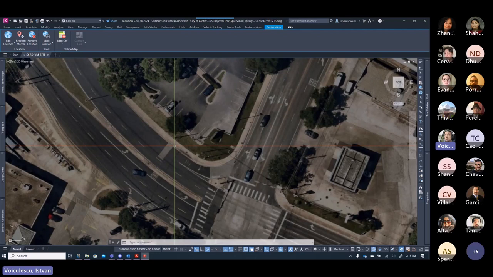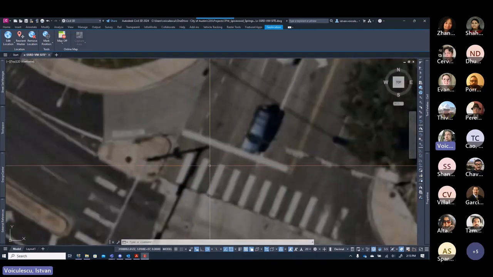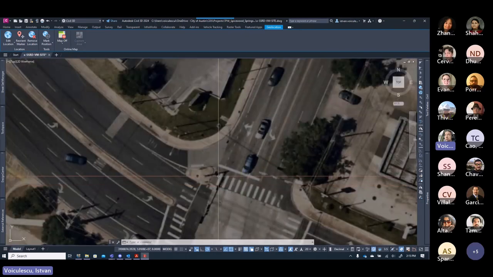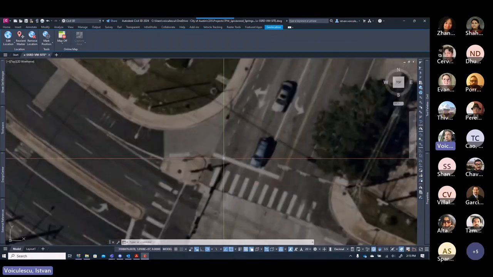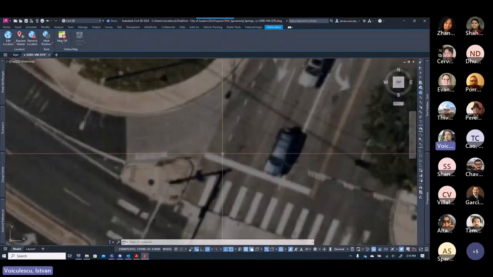We're going to start with the easiest one to mark, and the easiest one to mark will be the crosswalks. So in here you can see the crosswalks, and there are two types of crosswalks in the city. This is the new type of crosswalk, with the 24 inch lines. If you look at the detail, you're going to see that there's no even space in between them. They're placed based on the width of the lane.